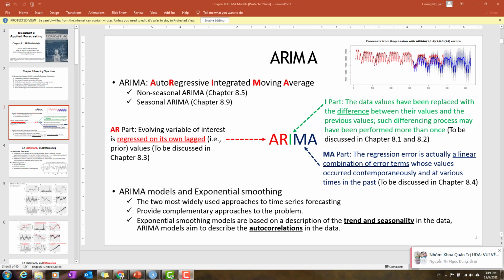And like the exponential smoothing we already learned, the ARIMA model is one of the two most widely used approaches in time series forecasting. However, they are a little bit different, and if we use them together, they can be complementary. Exponential smoothing is based on the description of the trend and seasonality of the data, while the ARIMA model aims to describe the autocorrelation in the data.